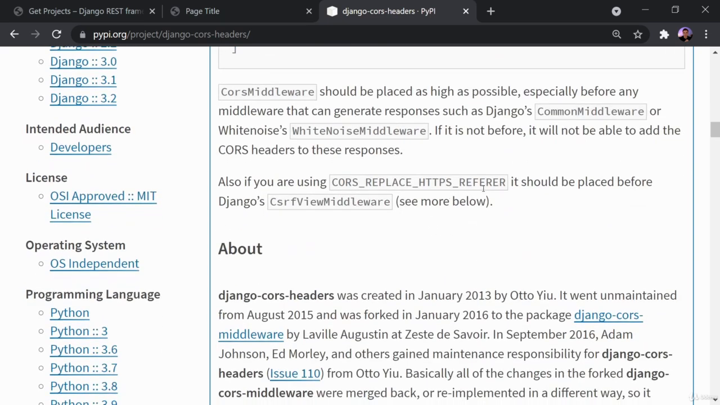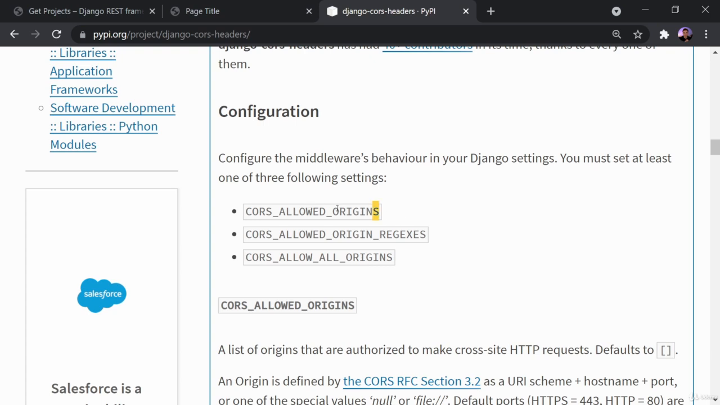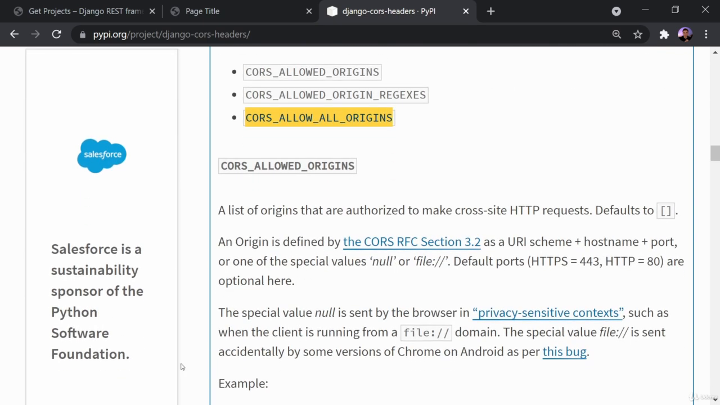Okay, so for the actual configuration here, we have a few options. The first thing is we could use CORS allowed origins, and this is where we would actually create a list of domains that are allowed to access our API. I actually like using this way, by the way. If I'm not making an open API, I like to just tell it exactly what URL is allowed to access our API. But in this case, I'm just going to do CORS allow all origins, and I'm going to set this to true. So that means that it doesn't matter who's making a request to our API, anybody can access it. So I'm going to make it public.